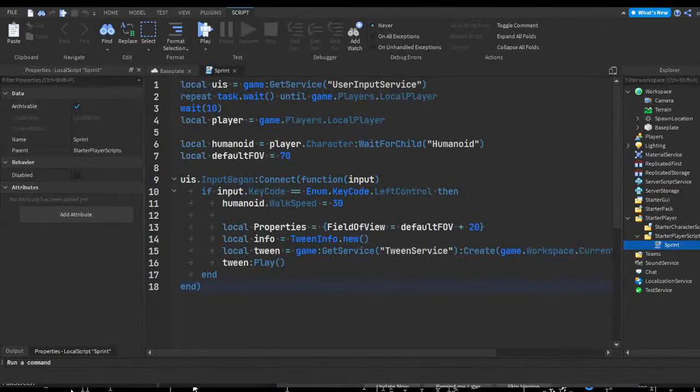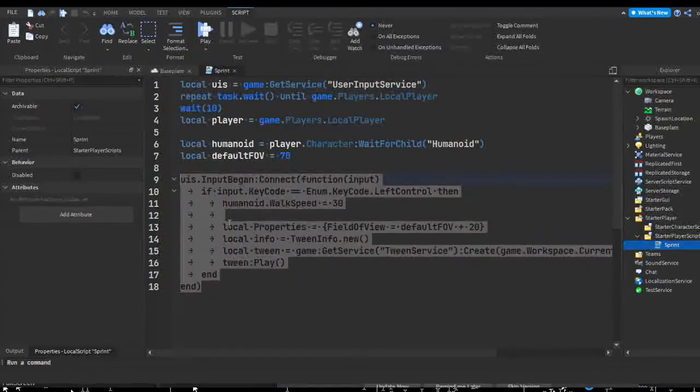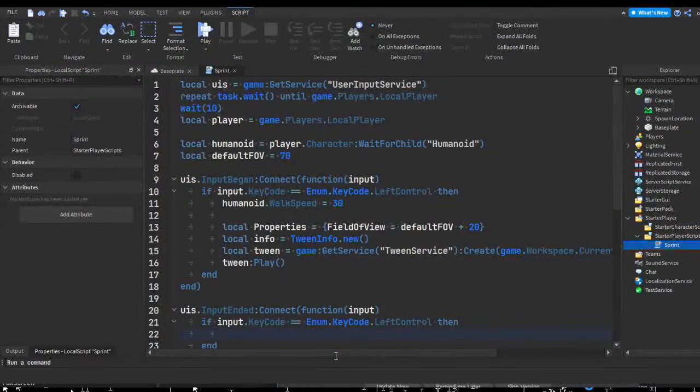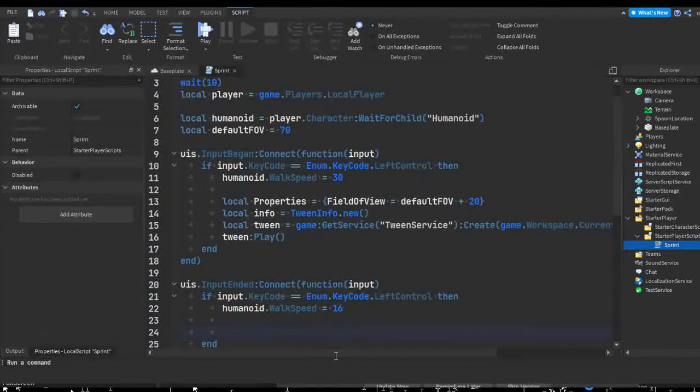So what we're gonna do, it's pretty much this exact same thing, except instead of input began, it's input ended. So you could copy and paste all of this and replace this with input ended and change this to 16 and remove the 20, but I won't be doing that. I'll just retype it. So UIS dot input ended connect function input, if input dot keycode equals enum dot keycode dot left control, then humanoid dot walk speed equals the default walk speed for your game, which in my case is 16, which is the default.